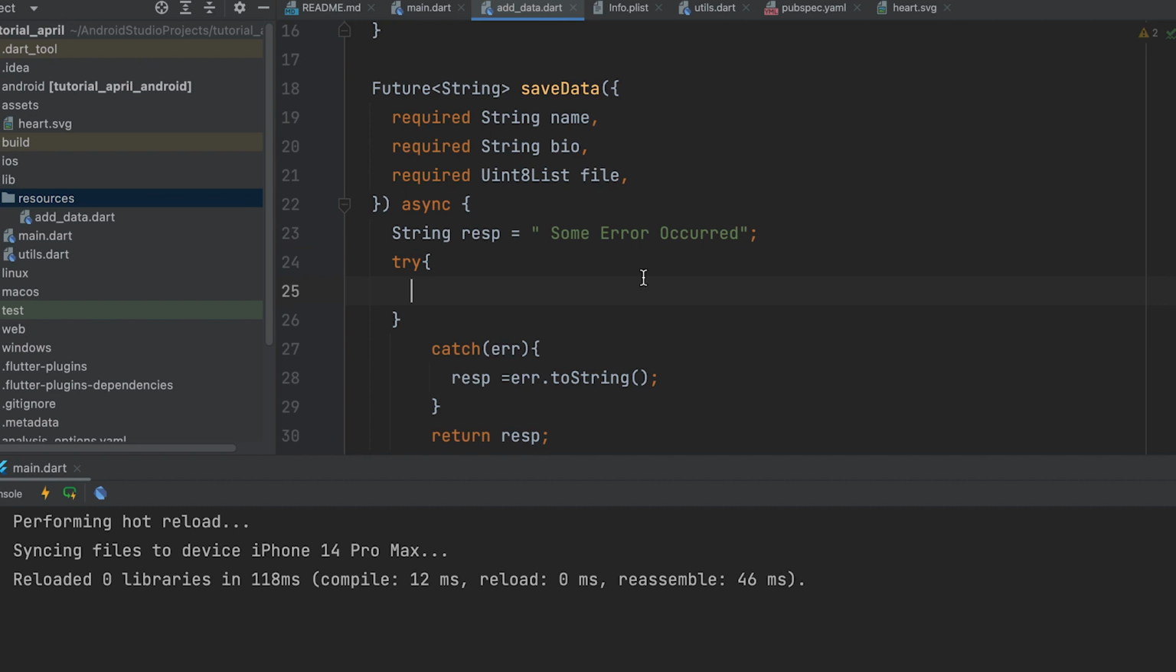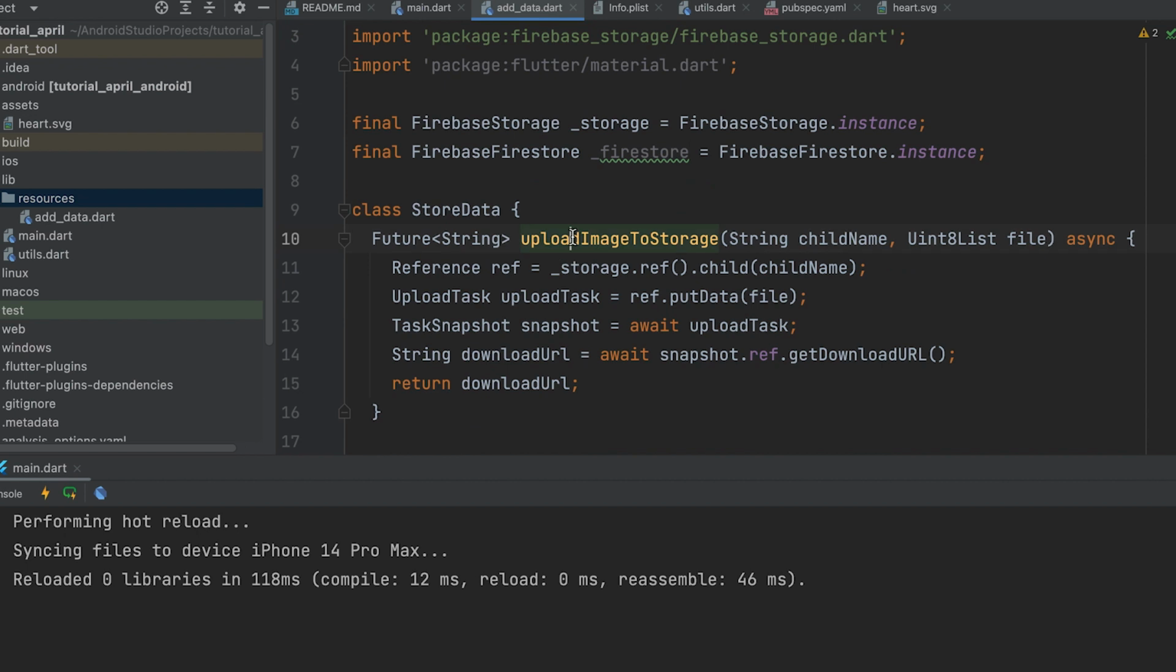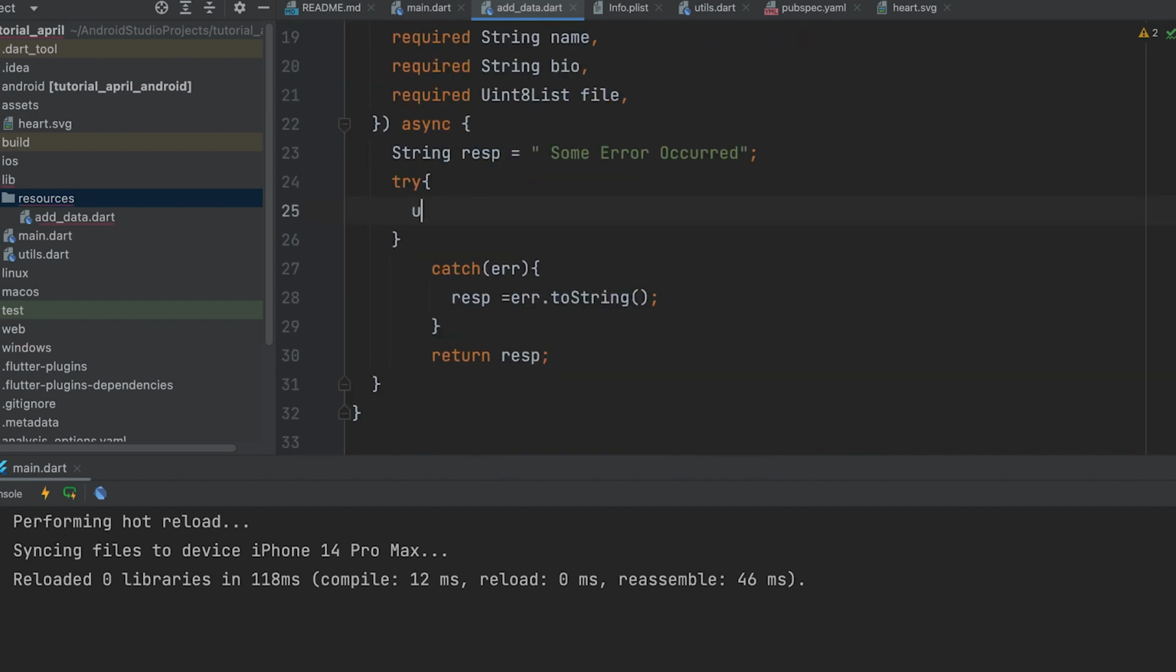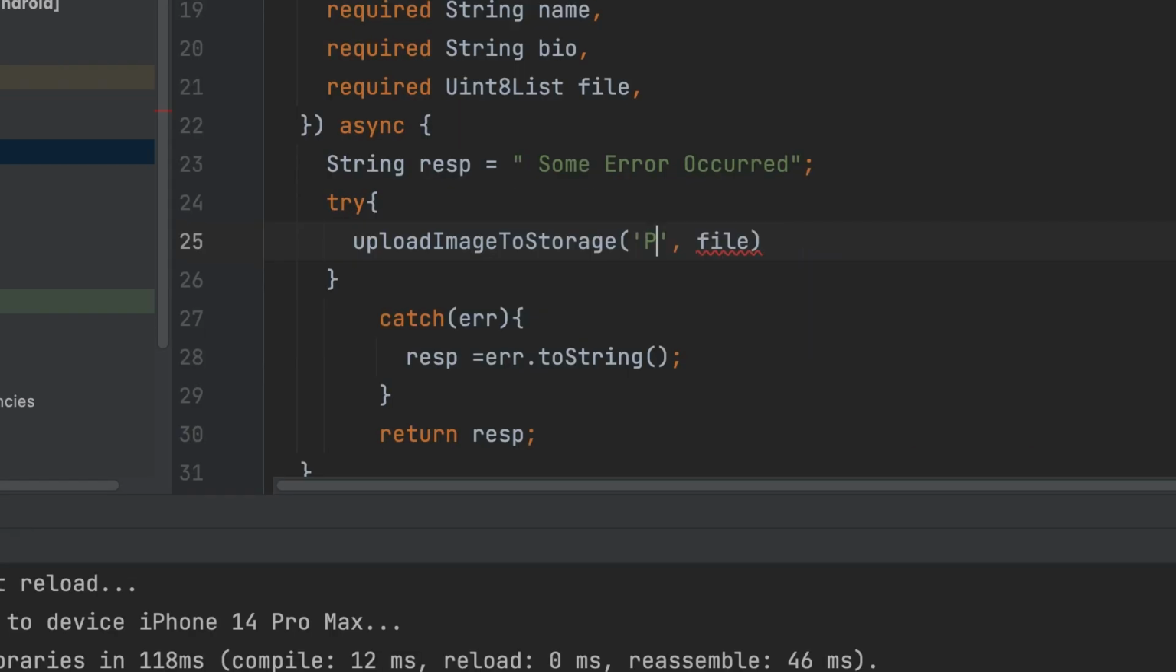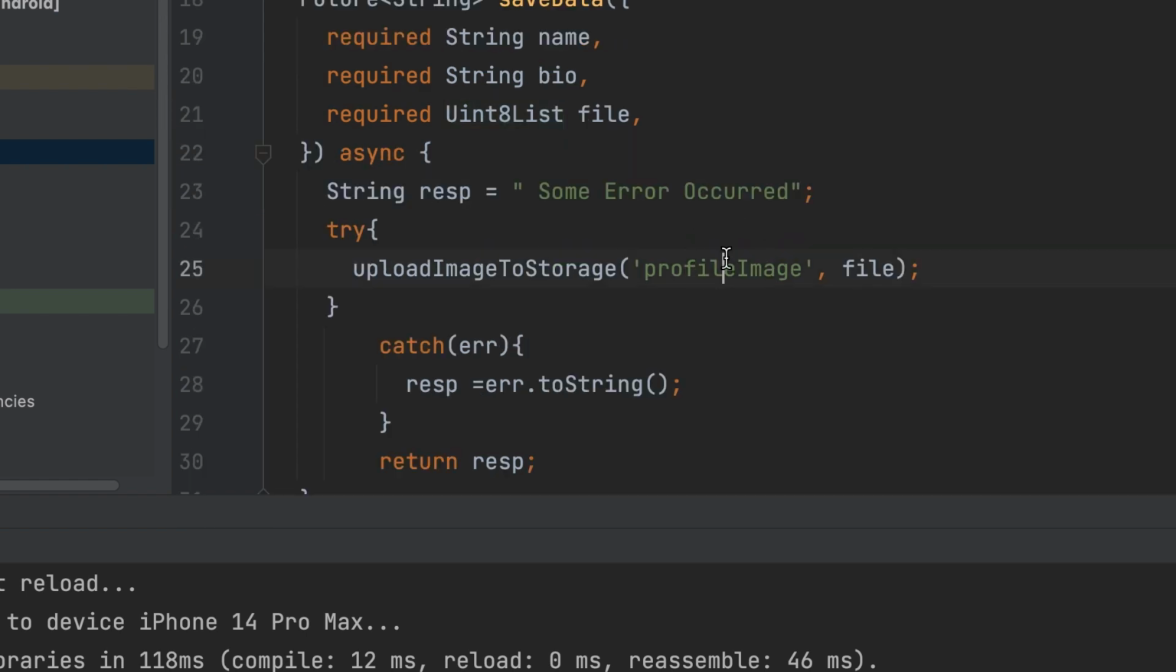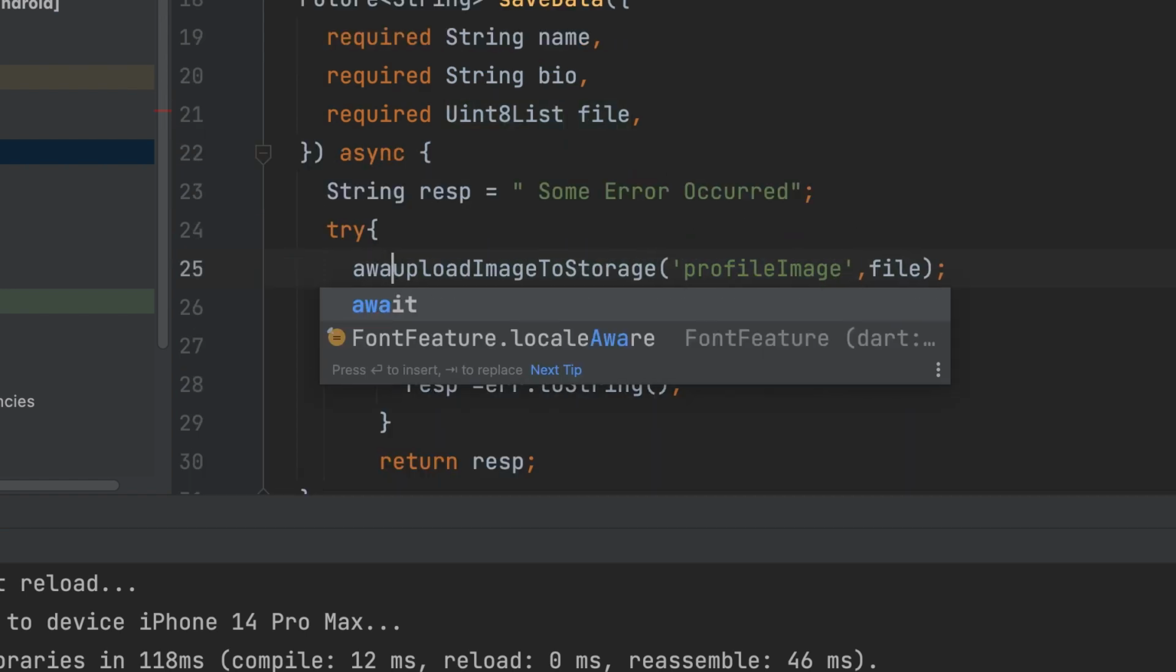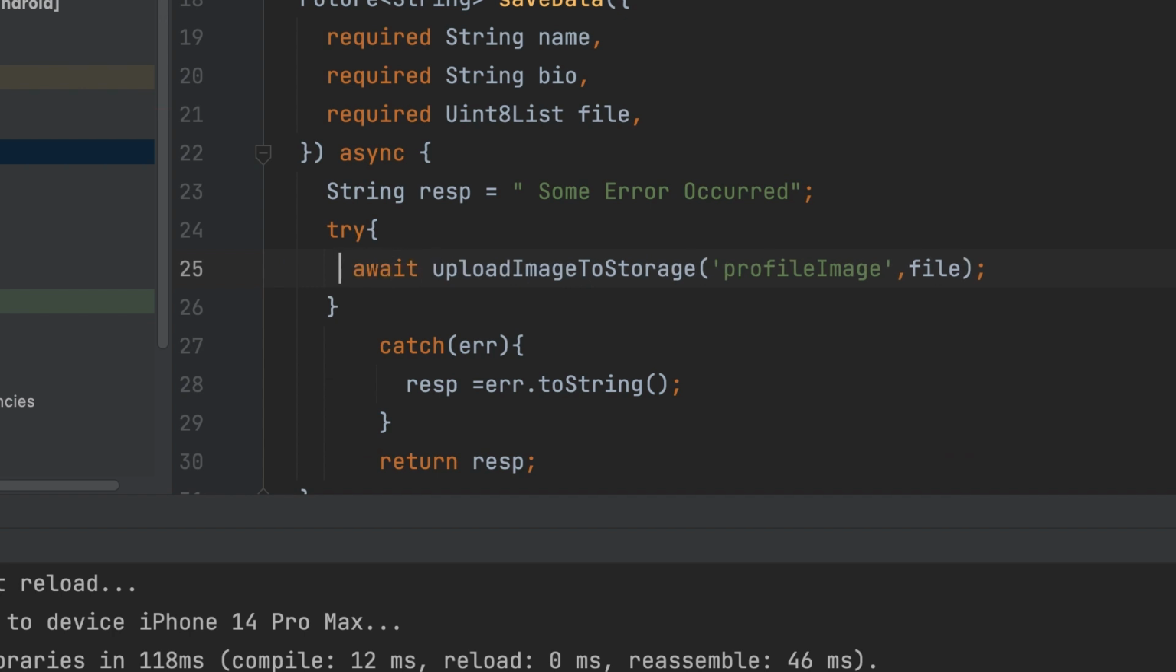Then inside the try block, first we call the upload image function. Child name is the file name, profile image. File is passed the image file. Await. It returns a string. Image URL equals.